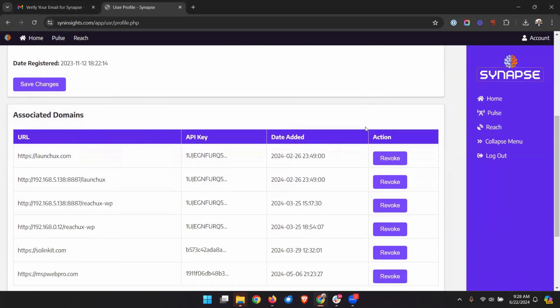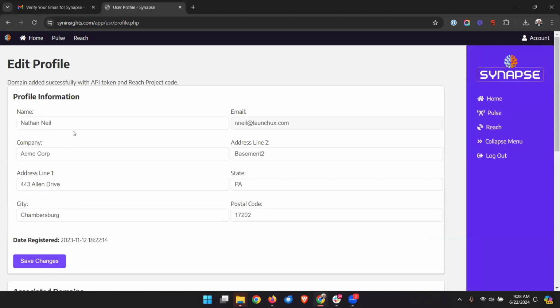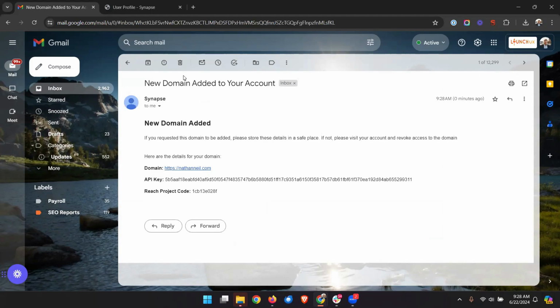To add a website to Reach, go to the profile page and scroll down to Add Site License. You'll enter the URL of your website into the domain URL box, and then click Add Domain. You'll receive an email with details that you'll need to configure the Reach plugin. That'll include your API key and your Reach project code.